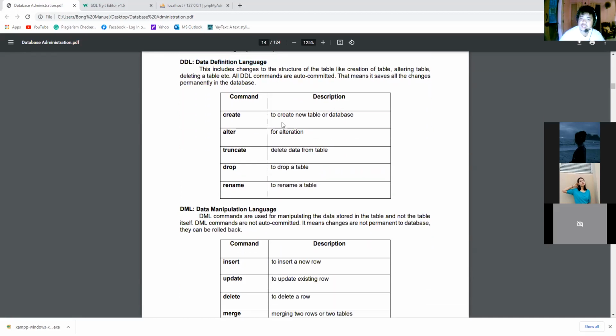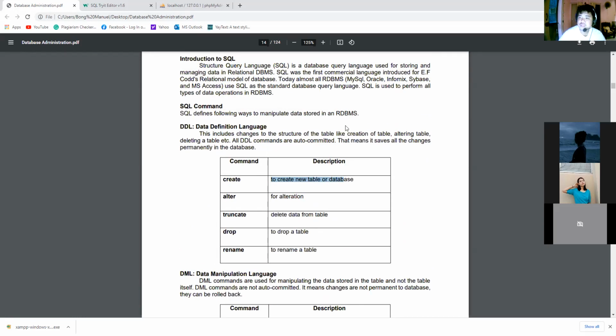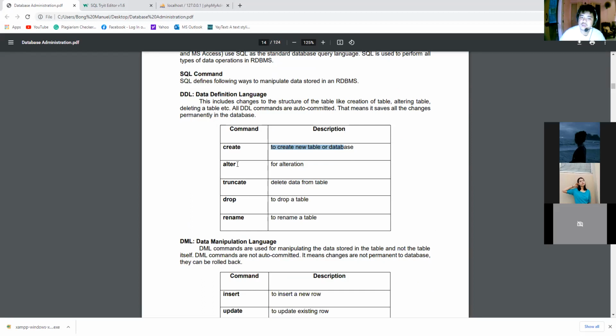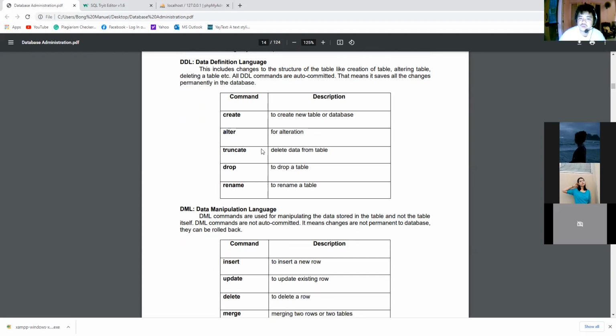Ito, yung DDL, you are pertaining to the whole table or to the whole database na meron ka. So halimbawa, nag-create ka, to create new table or database. Diba? It really affects the whole table and the whole database kasi you are creating the whole table and the whole database. And when we say alter, you are altering the table and you are altering the database. So, as a whole pa rin siya and you are pertaining now doon sa pinaka-structure ng table mo and not doon sa rows ng table na meron ka. So you also have truncate, delete data from the table.